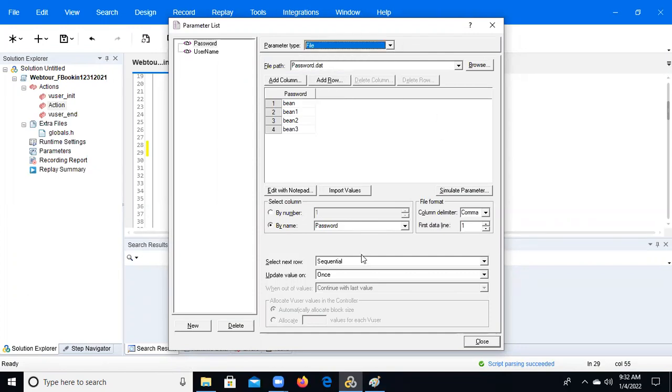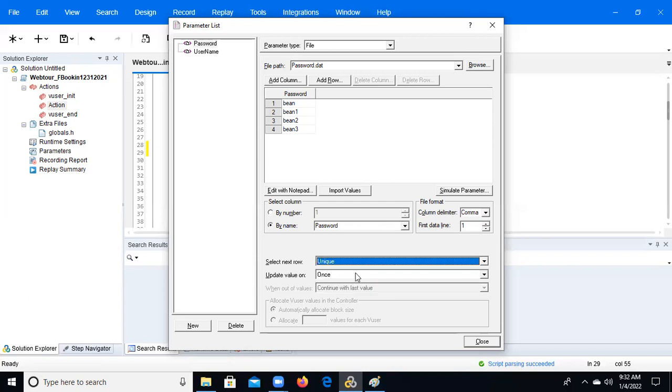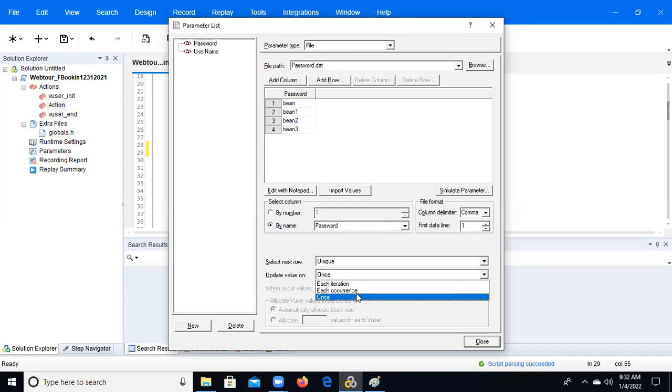And properties means, what are the properties? Sequential each iteration, sequential once, sequential occurrence, and similarly we can select random. Then the same thing will come: random each iteration, each occurrence and random once. And we also need to select the unique property. The same will be there: each iteration, each occurrence, once. So based on our requirement, we need to select these things.